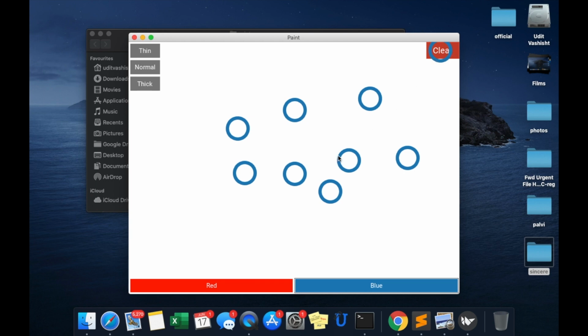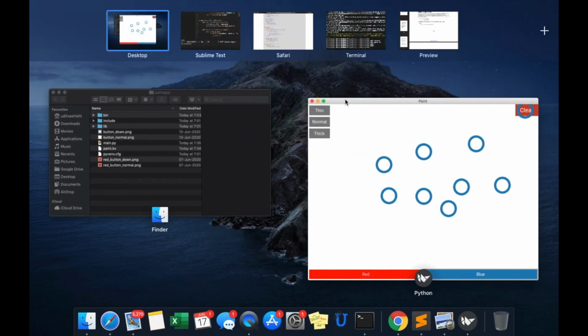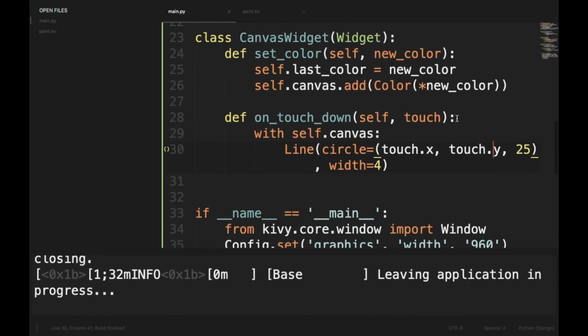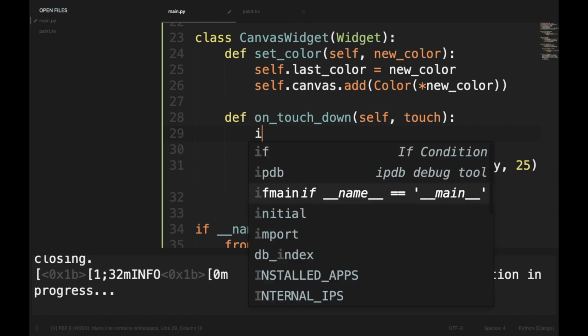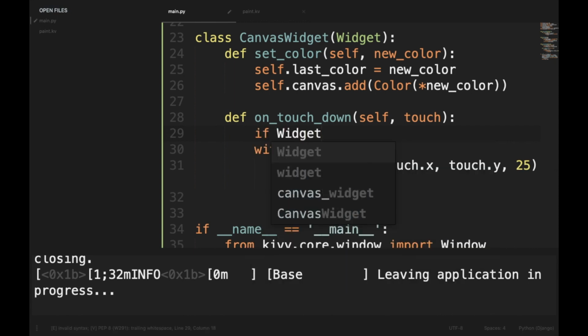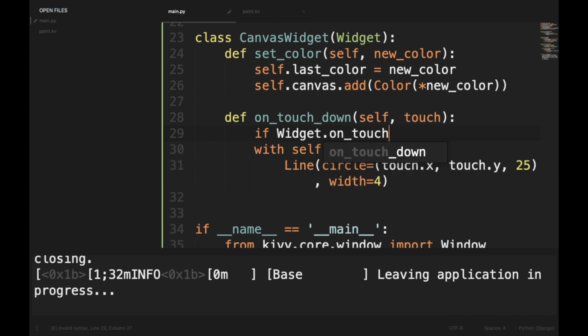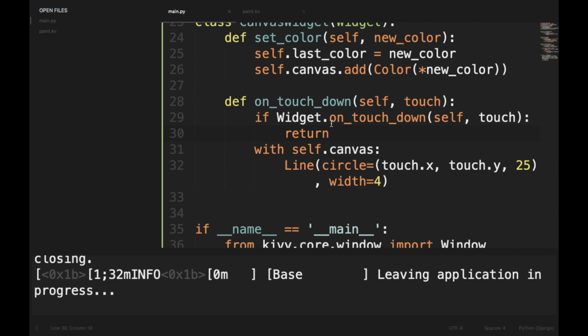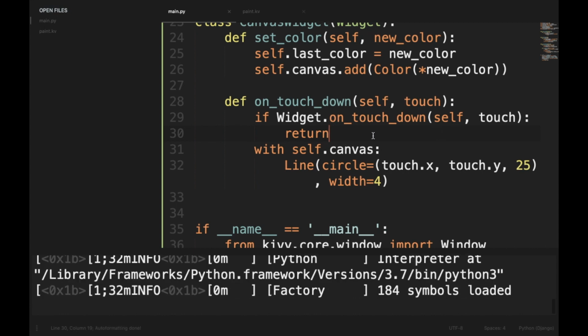So in order to pass our touch to other child widgets, we will have to add certain code in our touch method. So let's go back to the touch method. And here we will say if widget.on_touch_down(self, touch) return. It means when we touch a widget, which in our case is the clear button, it will return true and hence it will be touched. So let's save it and run it again.